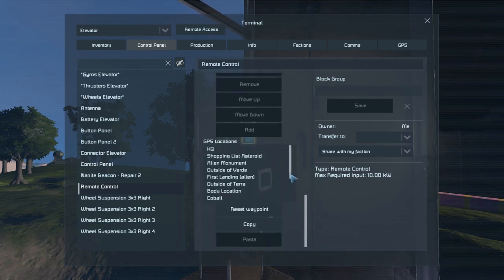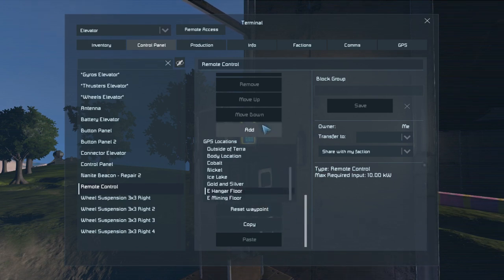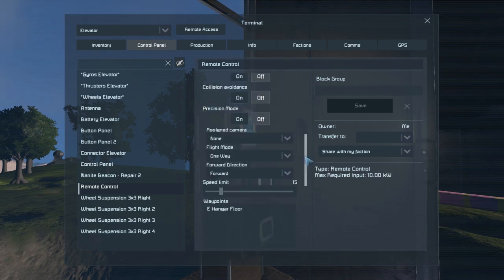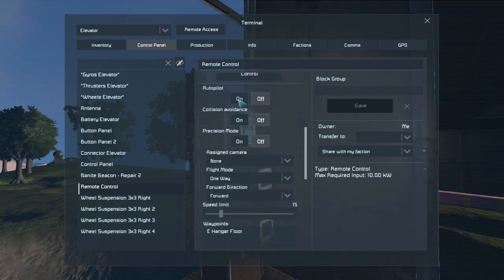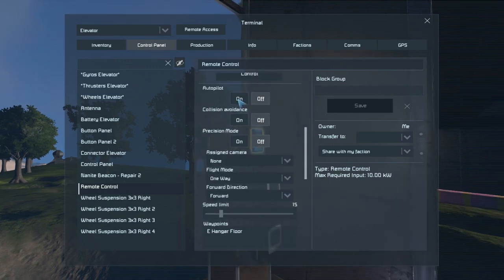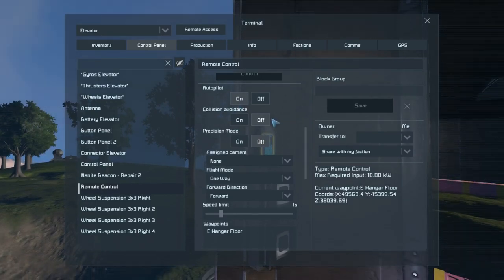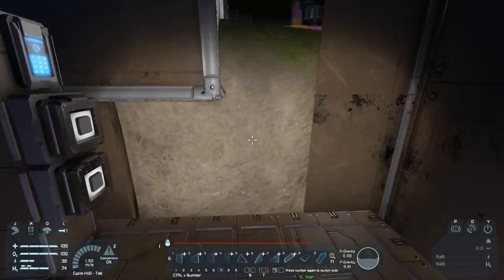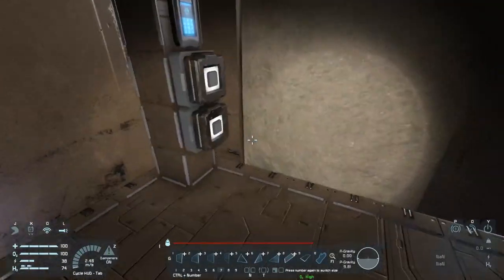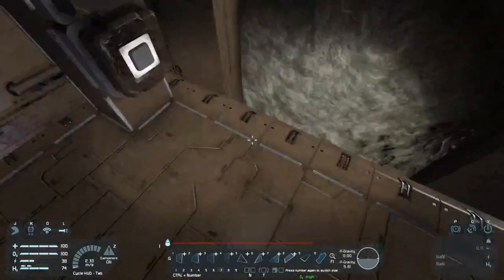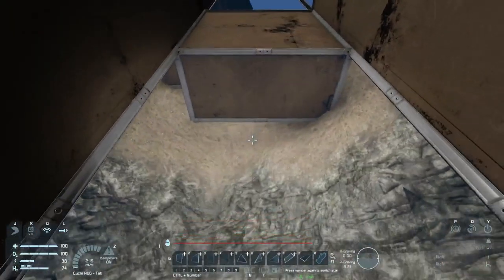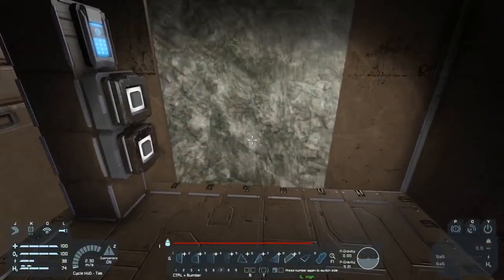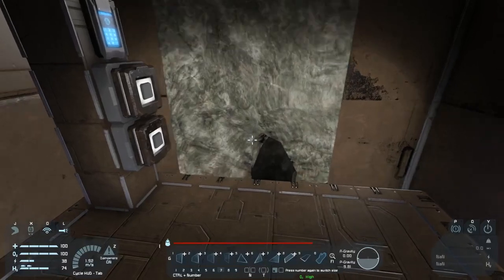Alright, so we're going to do E hangar floor. Add. Collision avoidance. Autopilot. On. Whoop. It's going. It's not totally perfect, but it's going. Glad I didn't set it for 100 meters a second or whatever it was.